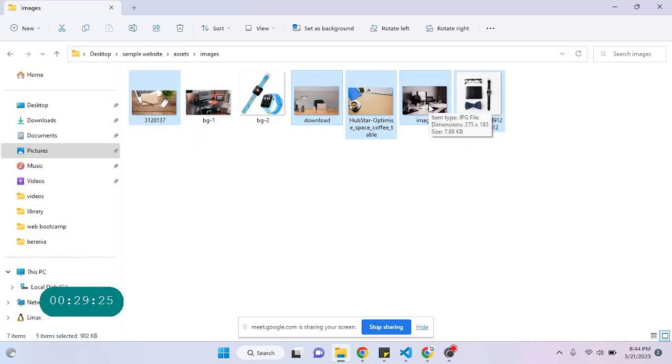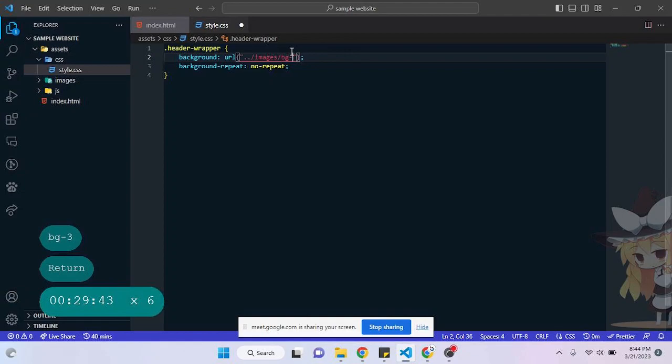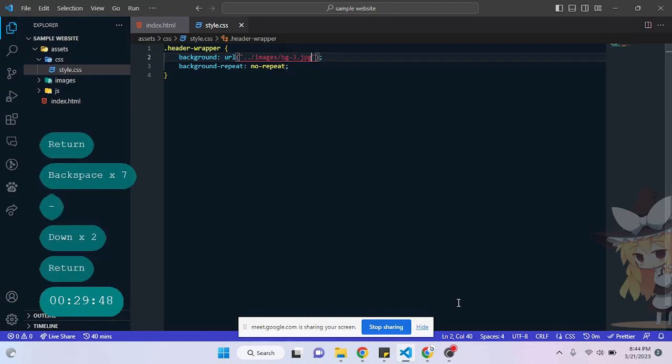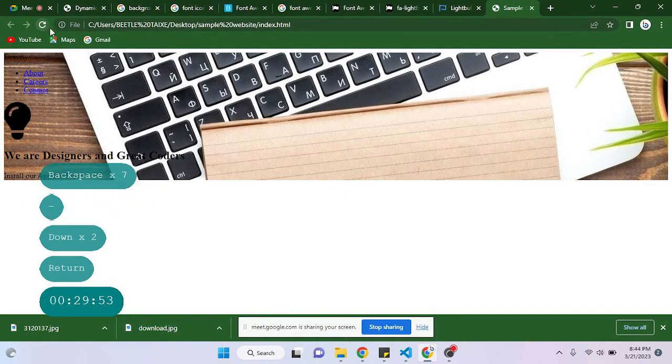So we are using this. What's the size of this guy? It's very small. Very small. Okay, let me just copy this guy. I think he's. Let me just change this guy to be 3. So in our code here, let's just change it to bg3, and let's see what happens. Very nice. Okay, let's move on.